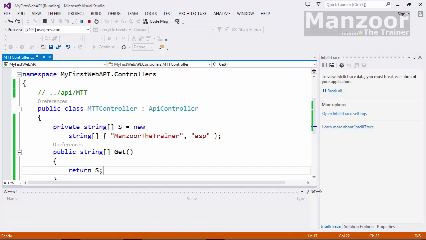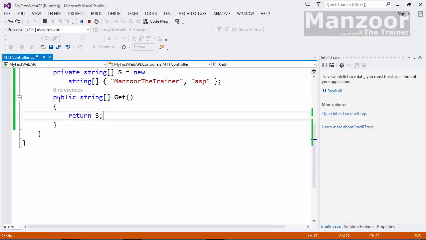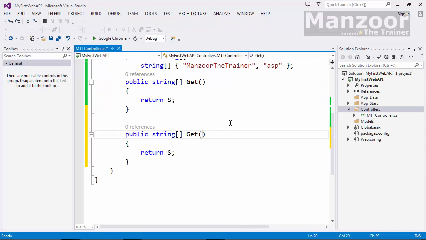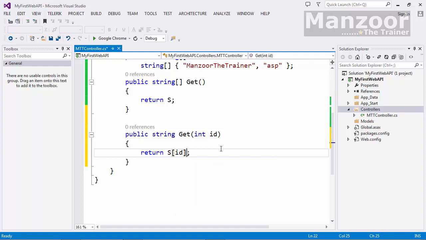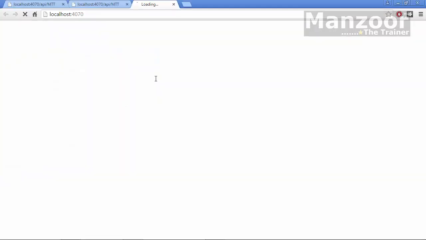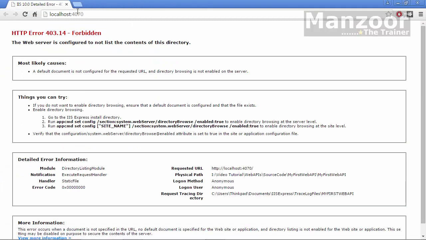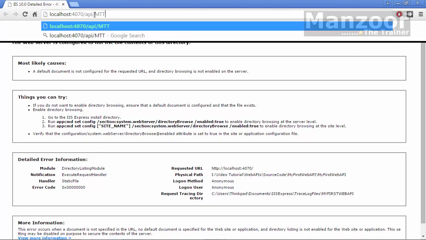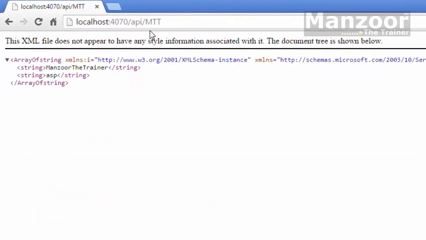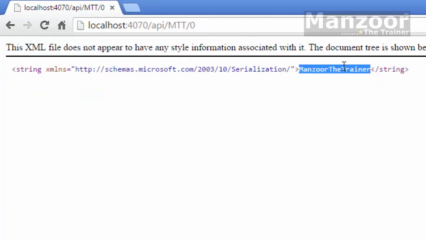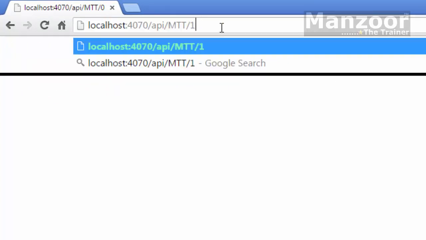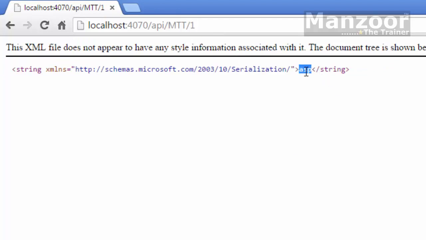Now, I'm going to define another Get method, and this time I'm expecting an int id, and I'm going to return a single string of that index. Now let me execute and see what it says. If I say slash api slash MTT, it should return me both the things. And if I say slash 0, it returns Manzoor the trainer. And if I say 1, it returns ASP.